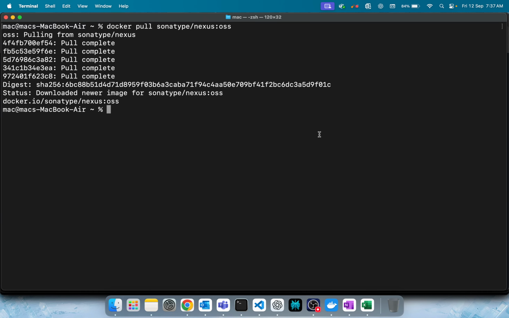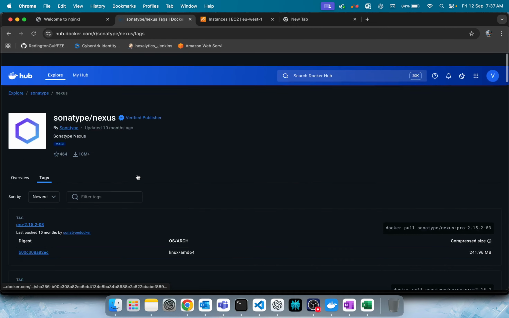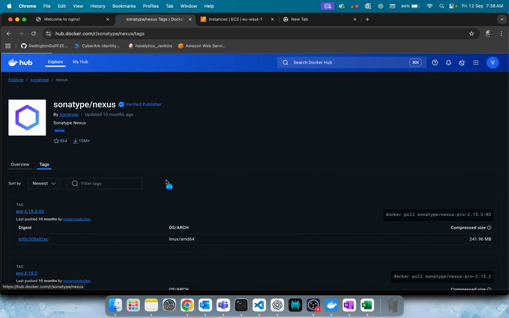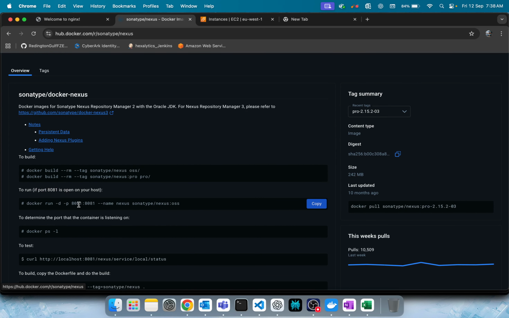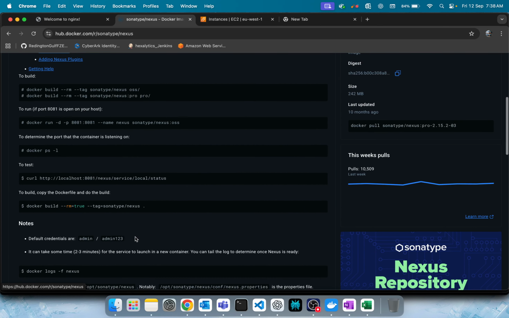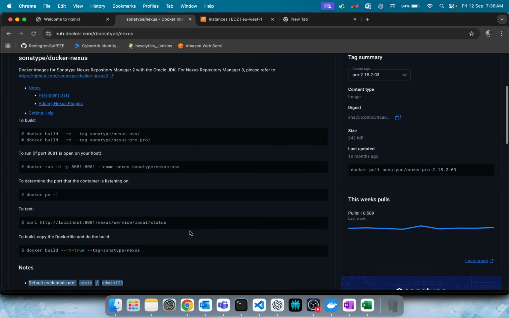It's running. Now let's create a container with this. Let's say you don't know the command. Don't worry, they'll give the command directly. Port is 8081. By default, what is the password? Admin 123. See, they gave everything.